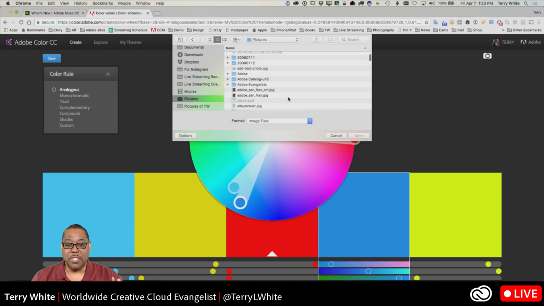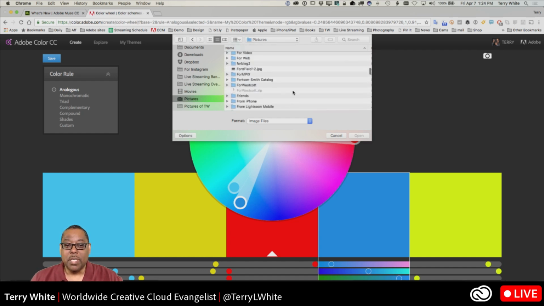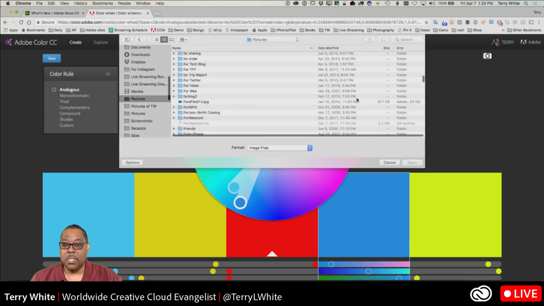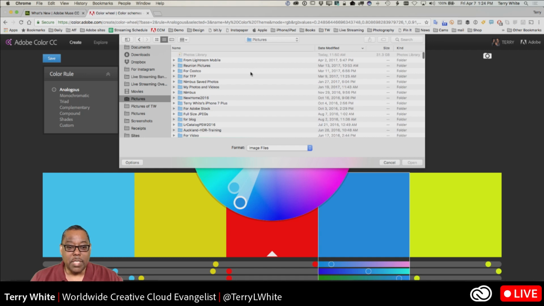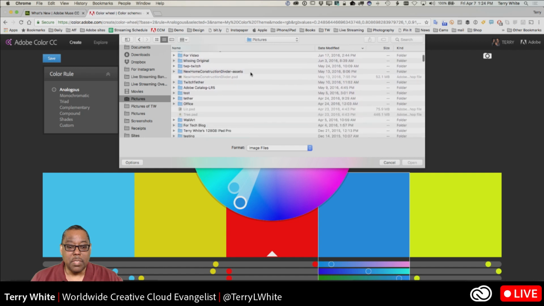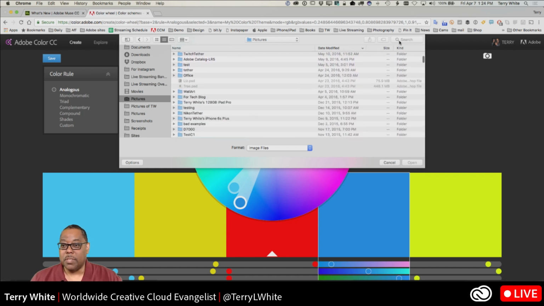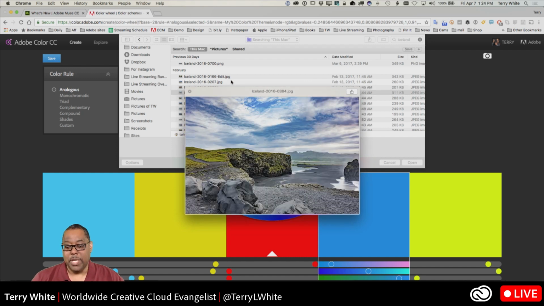Let's go to pictures. Let me go to, I think I've got some Iceland pictures in here. Got some nice colors in them. Maybe, maybe not. All right. I don't know. Let's do it this way. I always have a hard time finding the image I want to use. Oh, you know what? Let's just do it this way. Do a search. All right. When all else fails, search. I'm just going to find an image that's got some great colors in it.